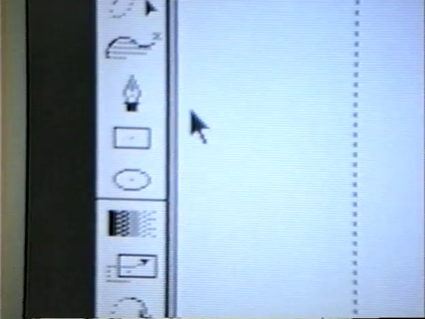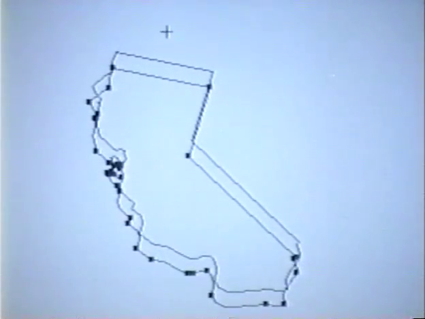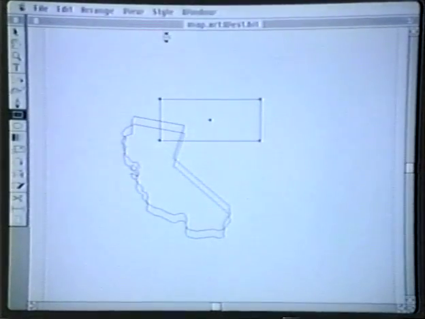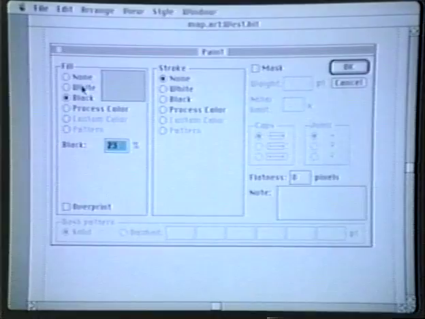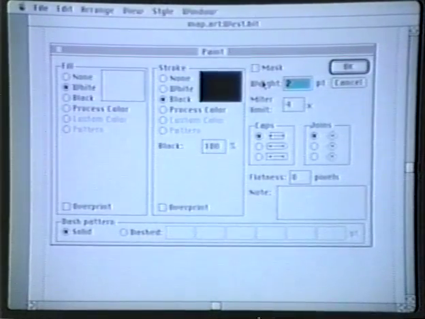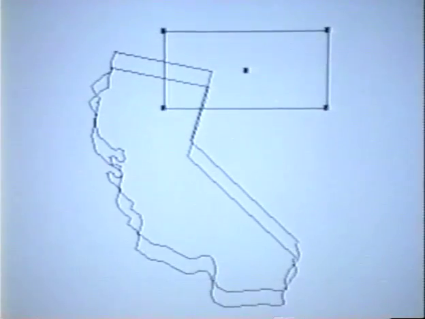Now I'll add a callout box with some text. First, I'll use the Rectangle tool to create a box. Okay, now I need to go back to the Paint menu and change the values, since I just finished painting the drop shadow. There. Now I have a white box with a black outline.